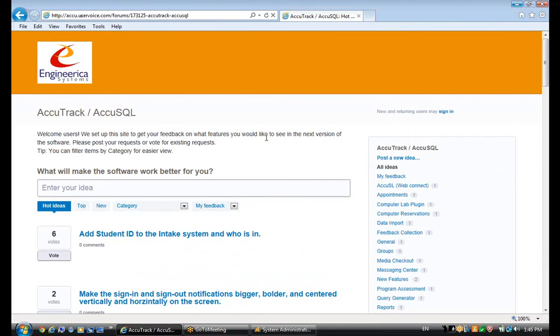So we do this for each new release. Like 12.0.2 is going to be the big release that we send out. Now, we're going to fix bugs if we find them in 12.0.3 version. For sure, we fix those. But we also add features. So when the next one comes out, we're going to look at here. And I can tell you I've got 6 votes for add student ID to the intake system and who's in. Well, that's leading the pack right now, I think, on votes.